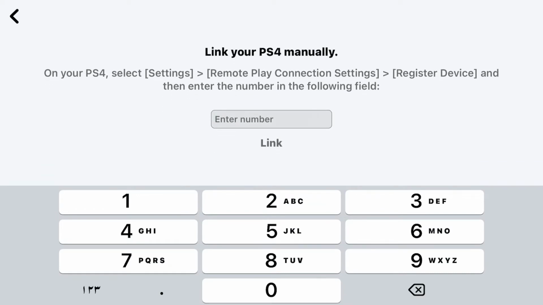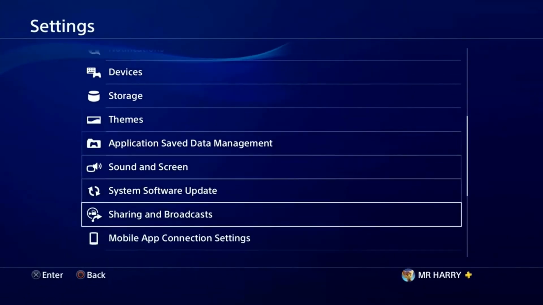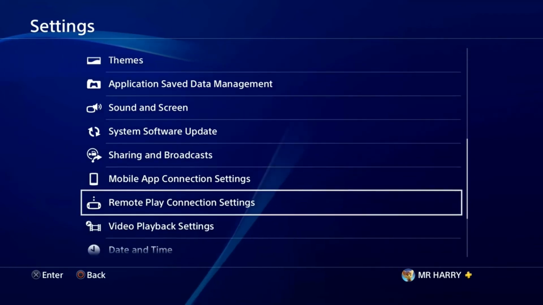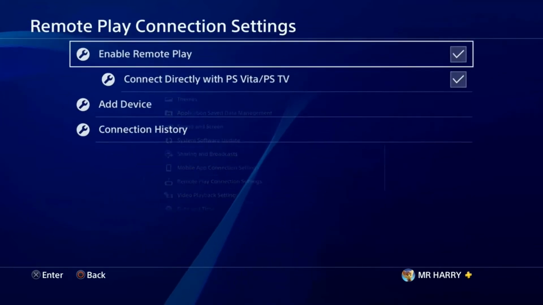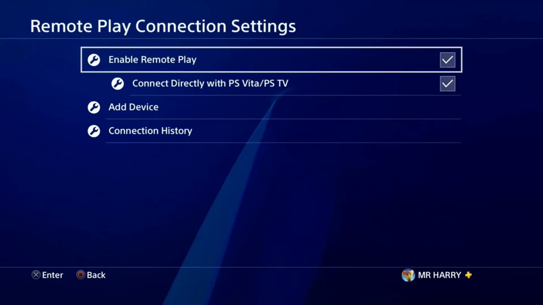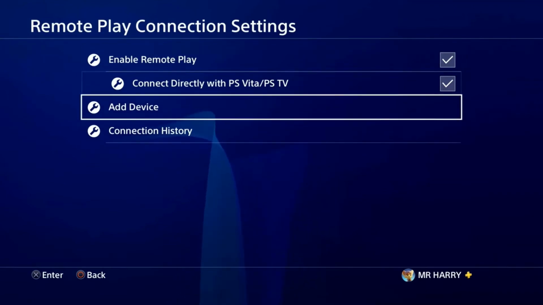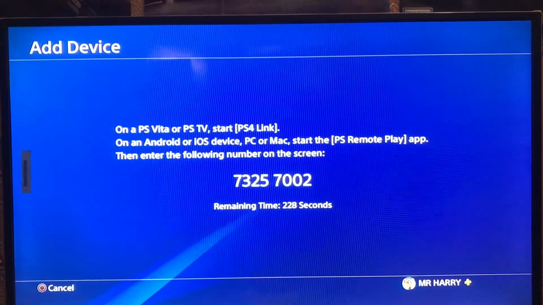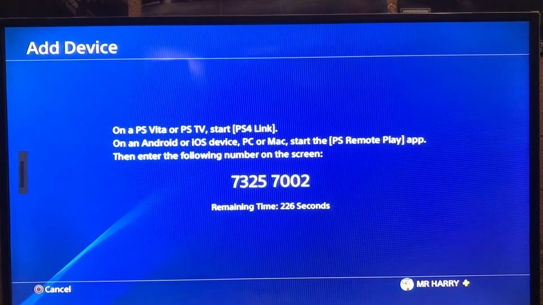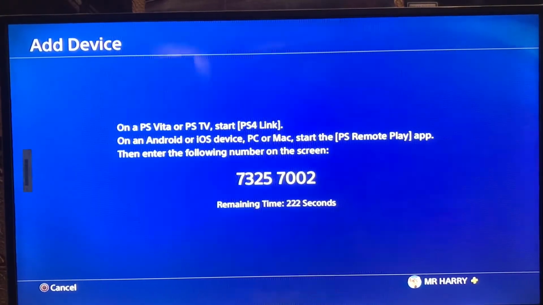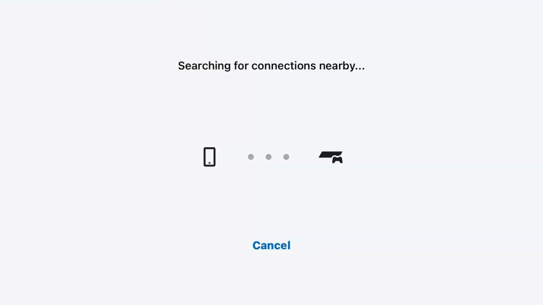You go to manually, and there is a number to enter. You just go back to your PlayStation and go to the remote play connection settings. Just tap on the remote play connection settings and then enable remote play and connect directly with the PS Vita and TV. Also check in the error device, just tap on the error device and you get this code. And you enter this code on the other device, on your phone or a tab, and then you connect your SharePlay and search for the connection nearby.